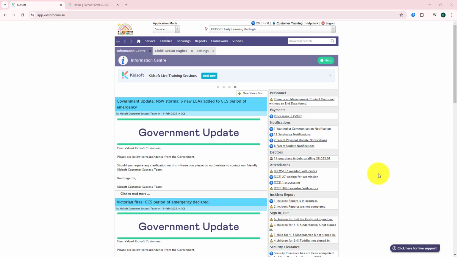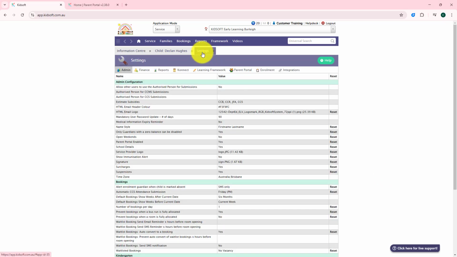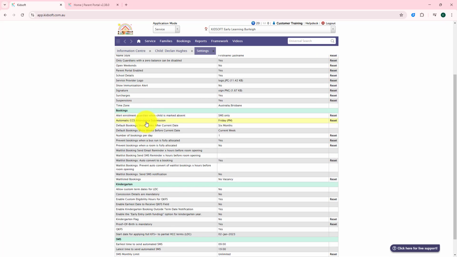In this video, I'm going to show you how you can enable the feature to send a parent portal notification to the enrolment holder guardian's parent portal account when marking a child absent. To enable this feature, you're going to click on your settings menu and under admin, scroll down to bookings.